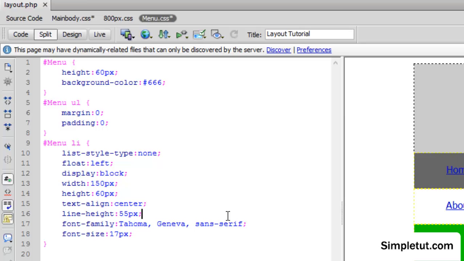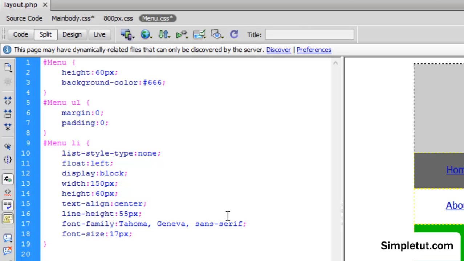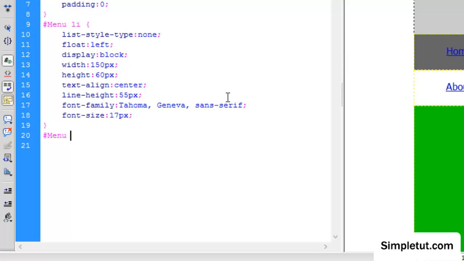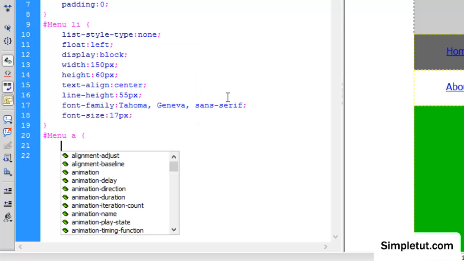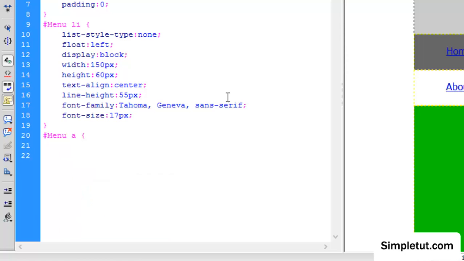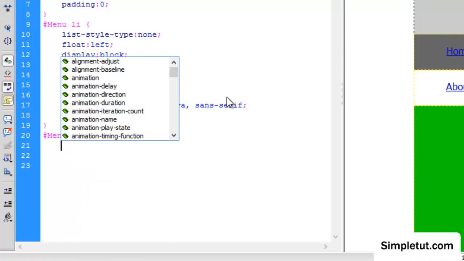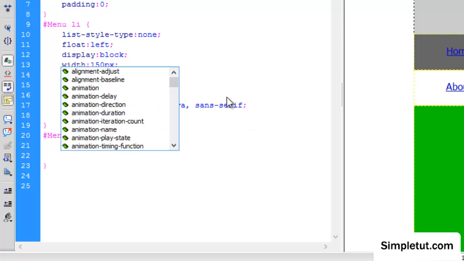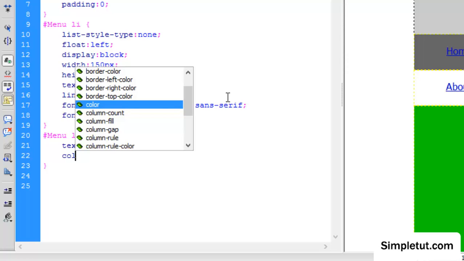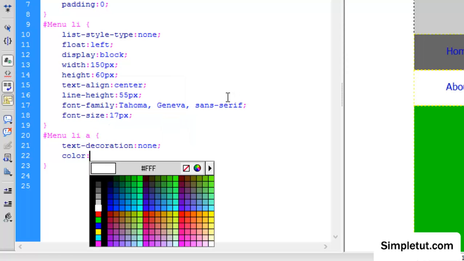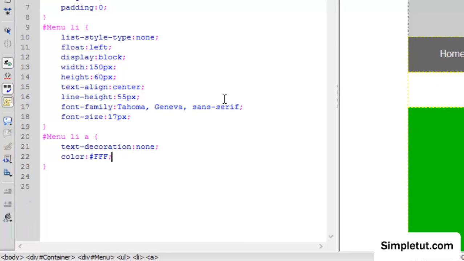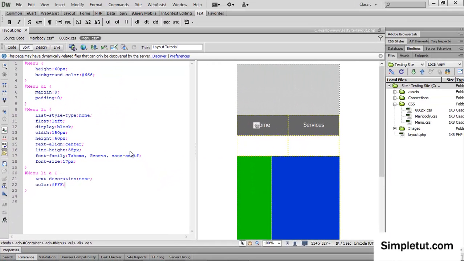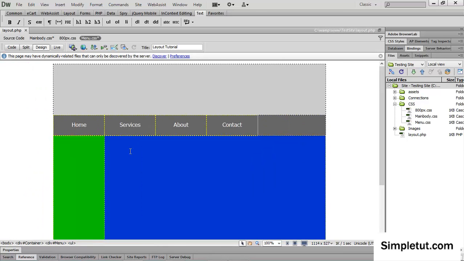Alright, so this is looking better, but I want to change the font color, and I want to get rid of this underline because it looks kind of nasty. To do that, all we need to do is, again, hashtag menu and just write A. Actually, sorry, we need to do menu LI A. Okay, and here we're going to say text-decoration none, and we're also going to set the color to white. Now if I click in, you're going to see that's already drastically changed. If I come into design view, this is starting to take a nicer shape.